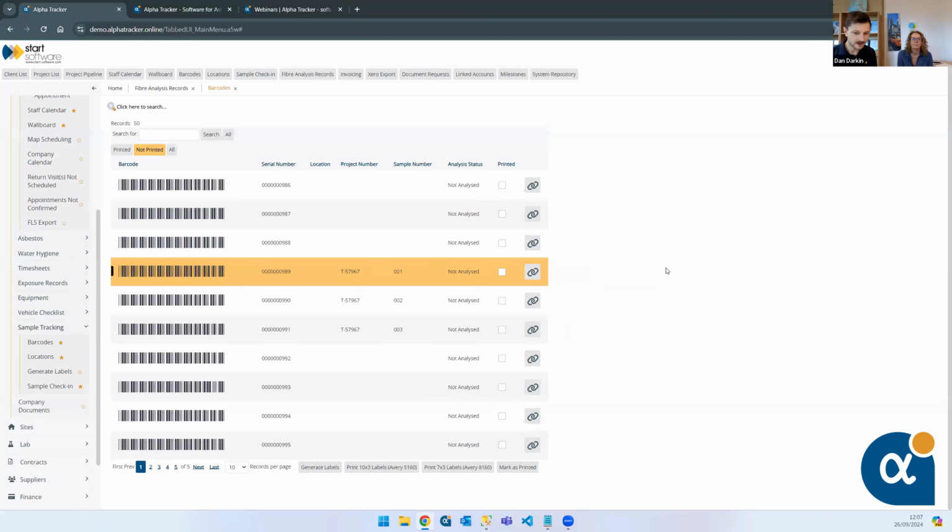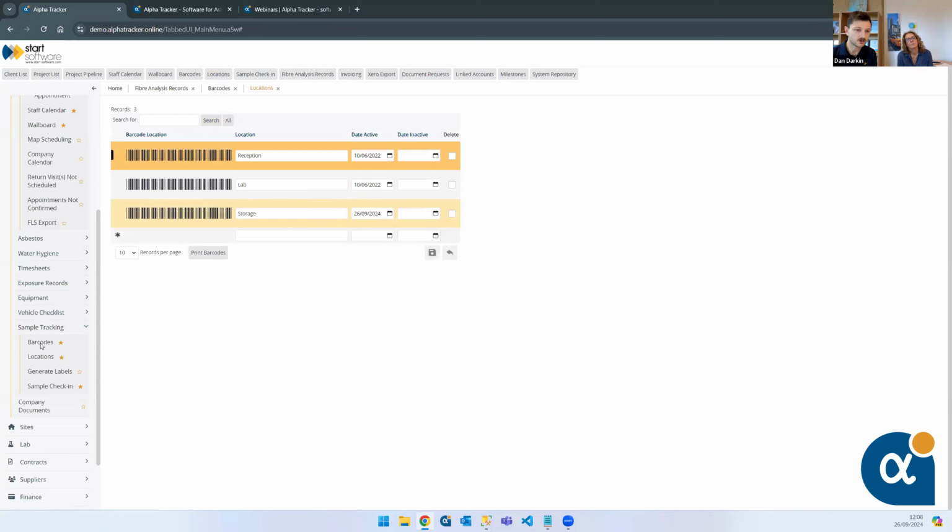So now what would happen next? The surveyor would come back to the office typically, and you'd probably check them in to reception, I would say. Could be reception. What you can actually do is set up all of the different locations that your samples will be going through in our locations option here. So that's down right there. So those would be the ones where the sample will be going. So it could be that the surveyor brings it into reception, and then reception moves them into the lab, and then once they've done their analysis, it gets moved on to storage.